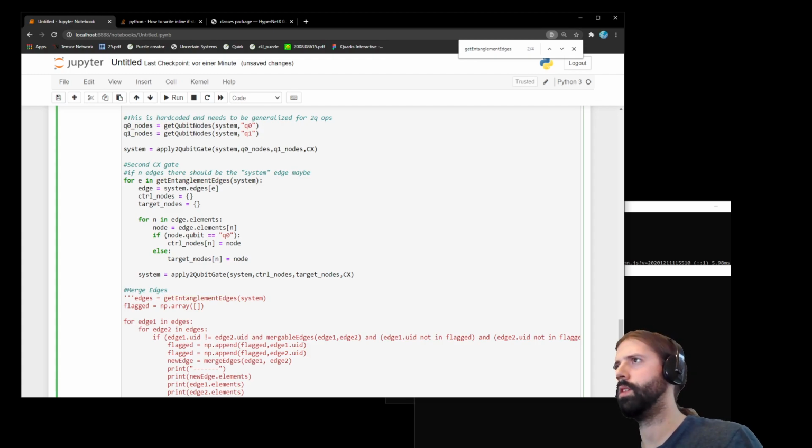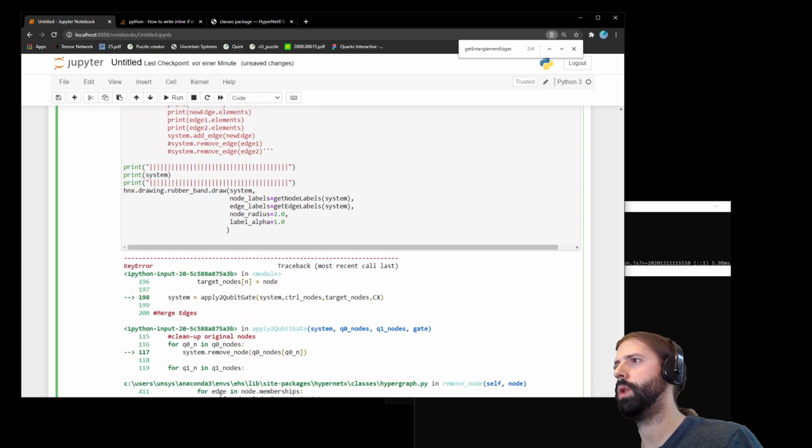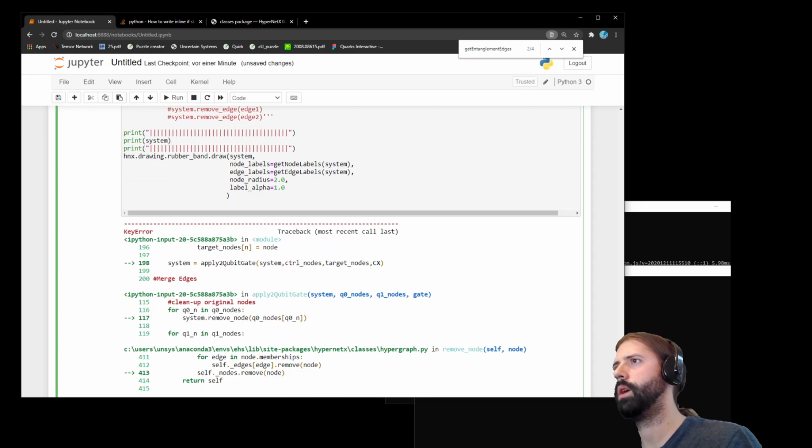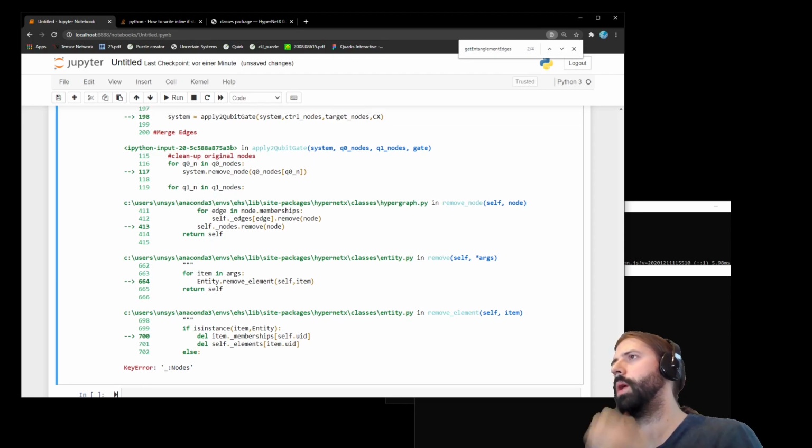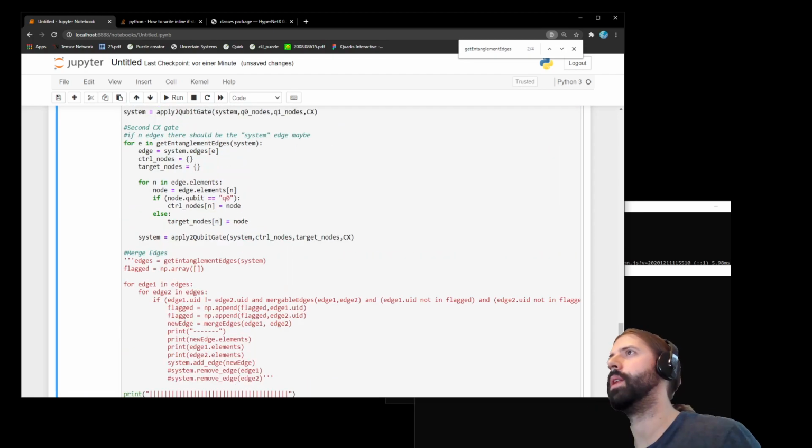And so what does this mean? We apply the two-qubit gate. Okay, it happens in the removal. And it breaks because of a key error: nodes, self UID nodes. Why? Why is nodes in there? What? The key at all?